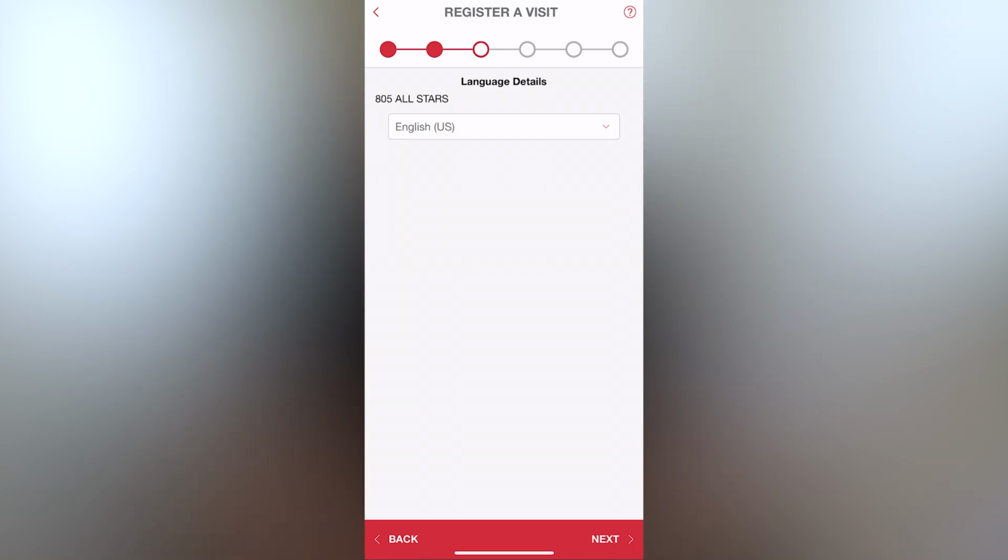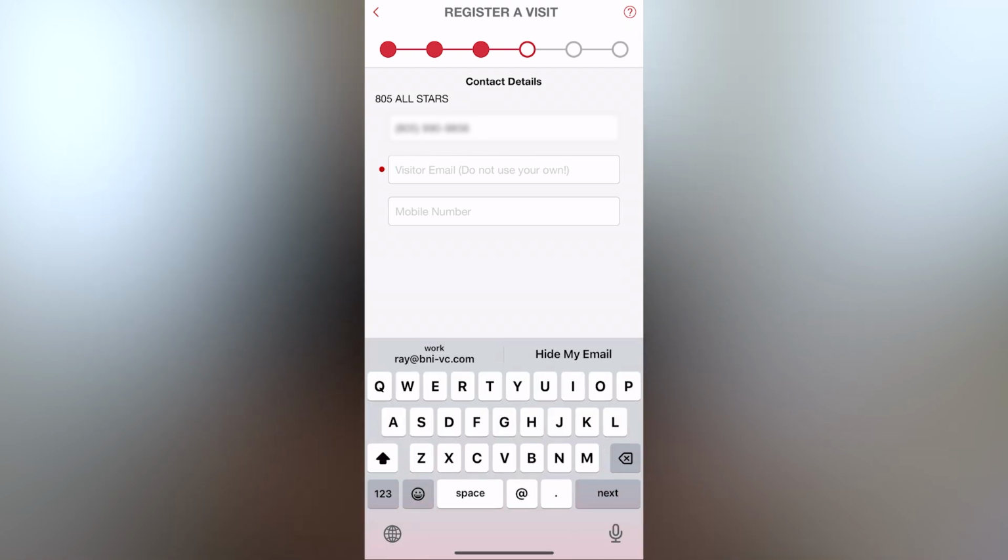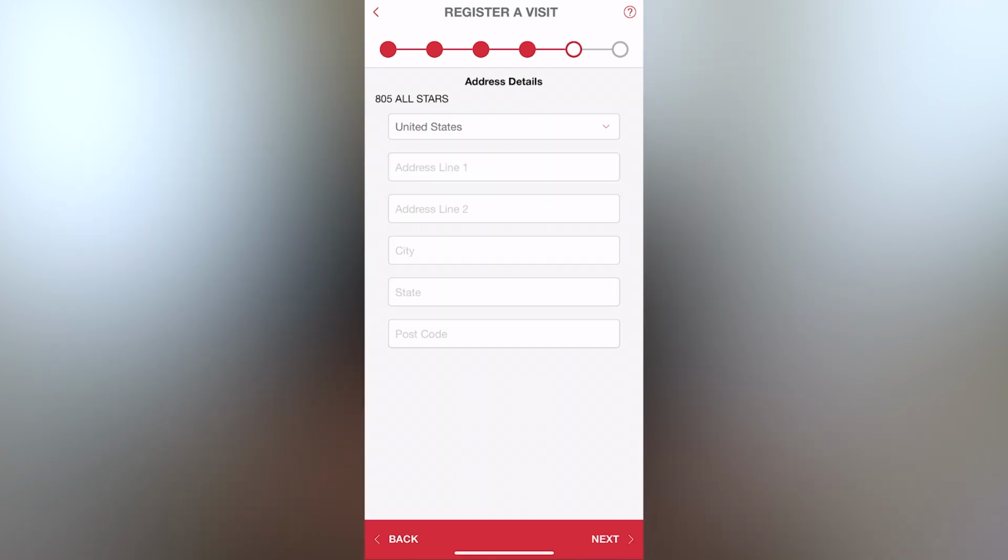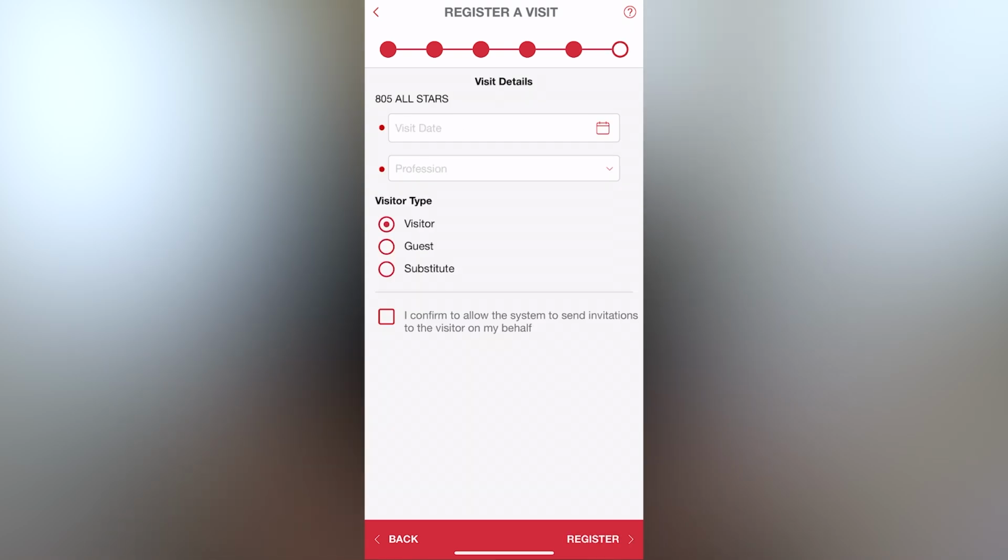So once you go through the next screen, it's going to say what language do they speak. Most people speak English, but you could pick a different language if it's appropriate. You're going to see the phone number that you just picked from their contact and their email address. And then you'll move on to the next page. The address is not as important, so you can just skip that screen. The next thing is very important.